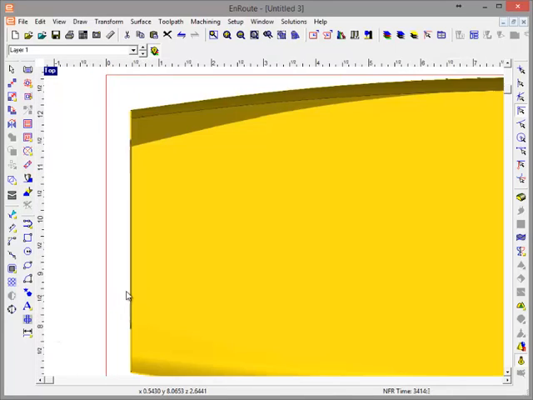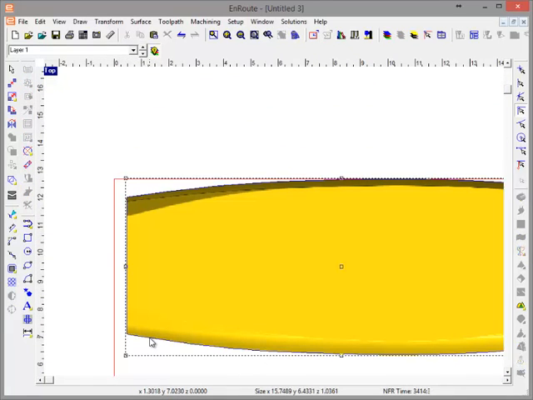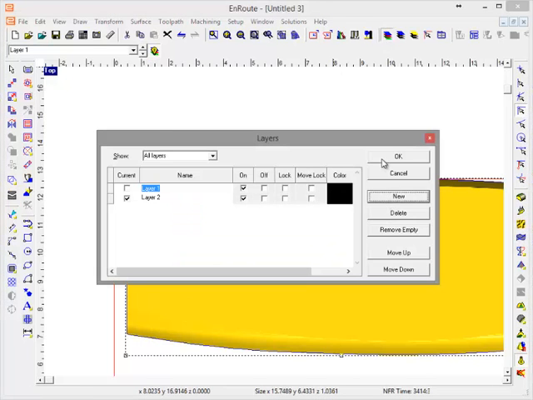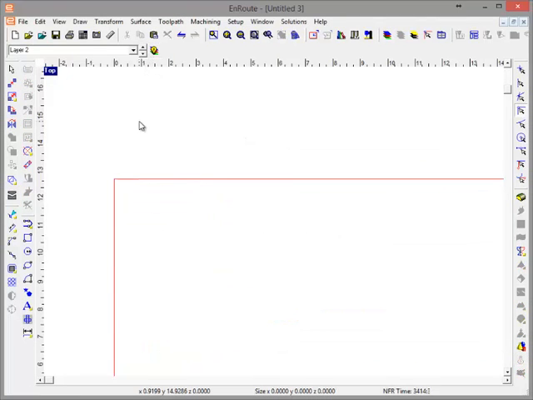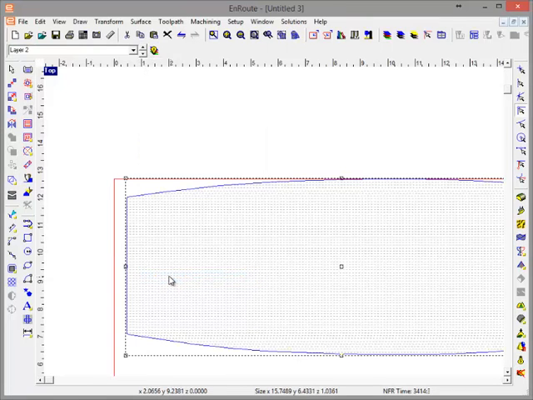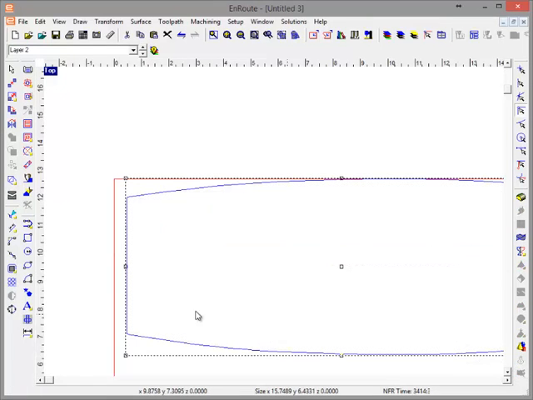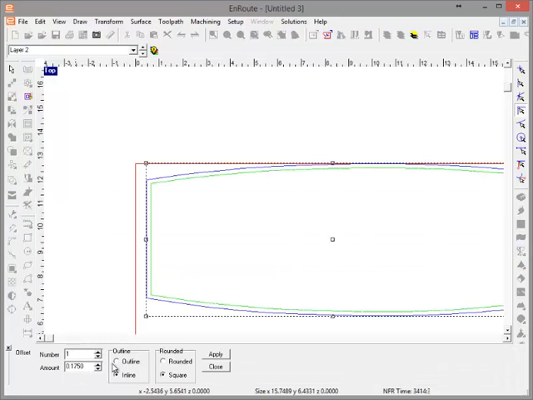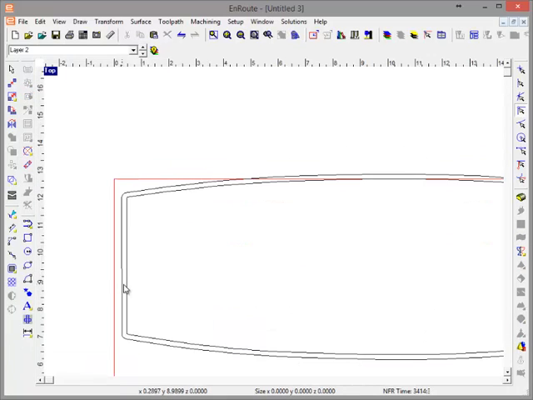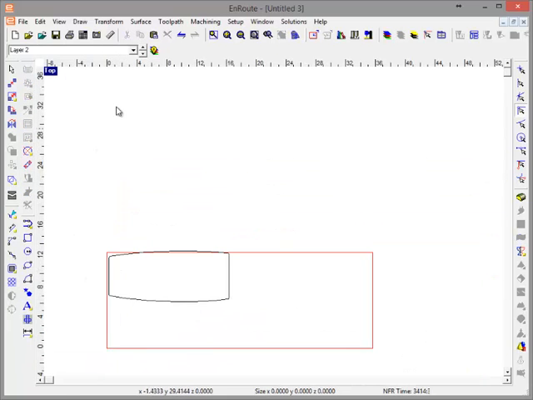I'm going to get rid of this outer shape. And I'm going to take this one, Control C, make another layer, paste this to the active layer, delete the relief, and do an outline. And this time the outline works. Close. I can get rid of that shape.